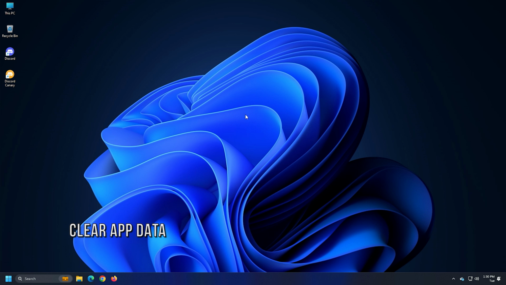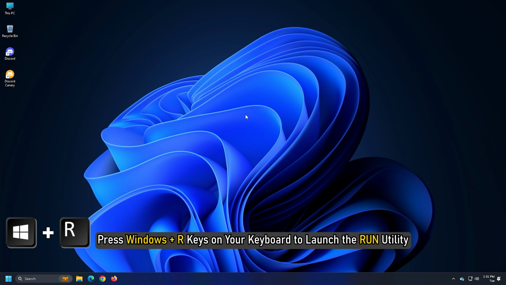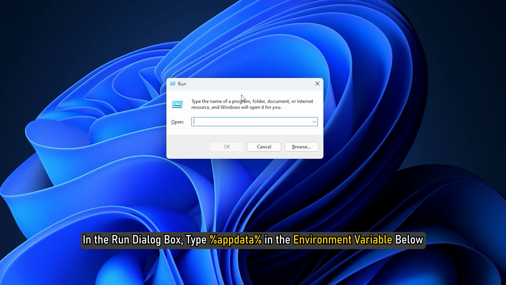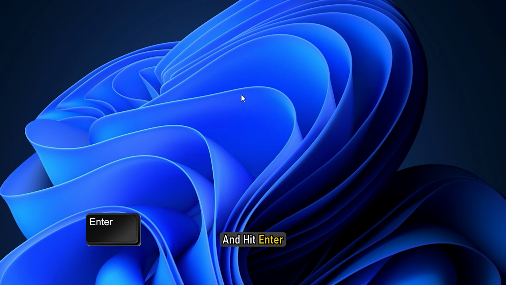Method 3. Sometimes due to corrupted app data, you can get a grey screen on Discord. So clear the app data and see if this can fix the issue. Here is how to do so. Press Windows+R keys on your keyboard to launch the Run utility. In the Run dialog box, type %appdata%, pin the environment variable below and hit Enter.